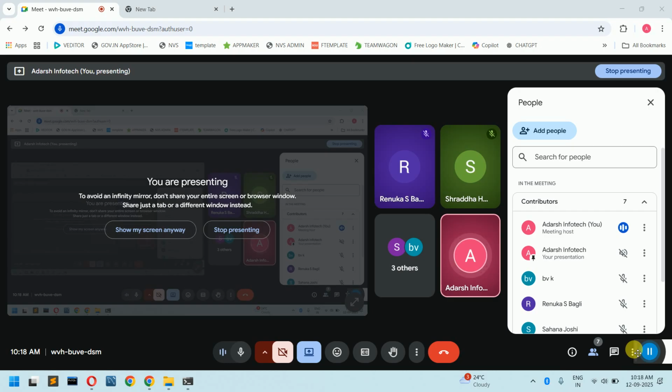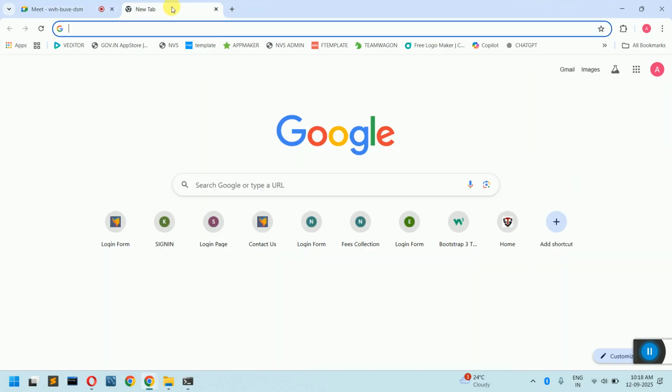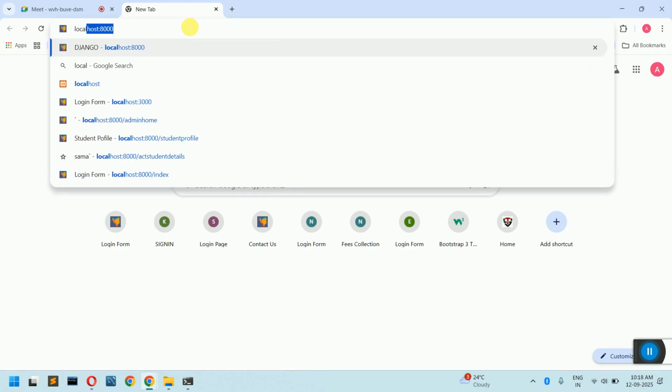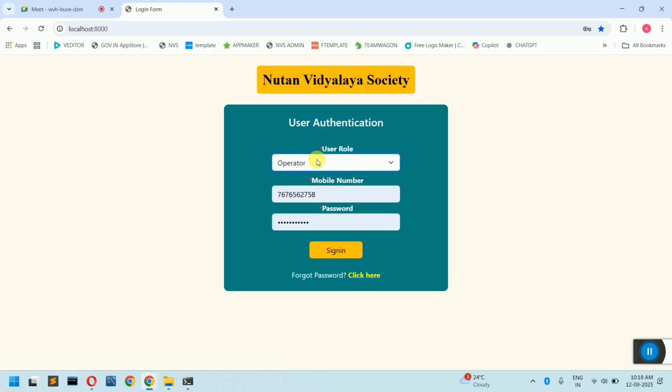So let me open that application. I've already started the server. Let me run the application by typing localhost colon 8000.